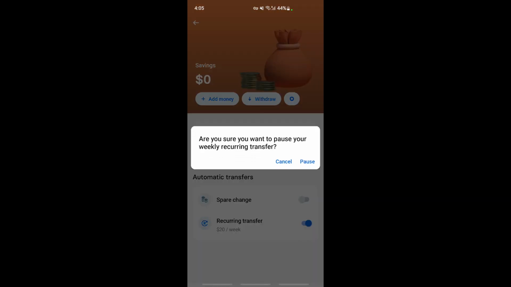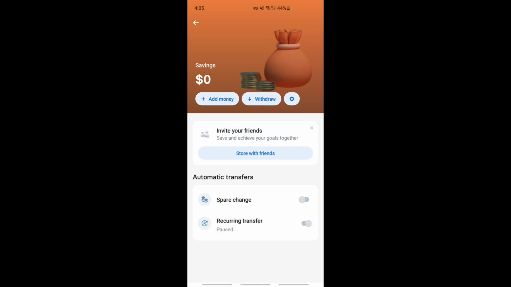this, turn that off. Are you sure you want to pause it? So just click on pause it. So that will stop the recurring payment or the scheduled payment.